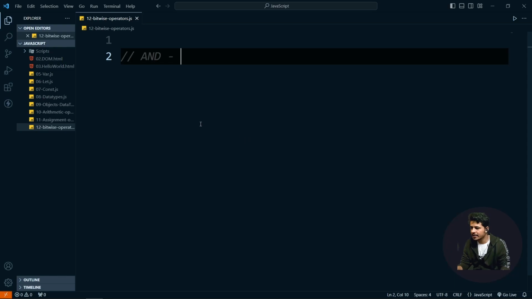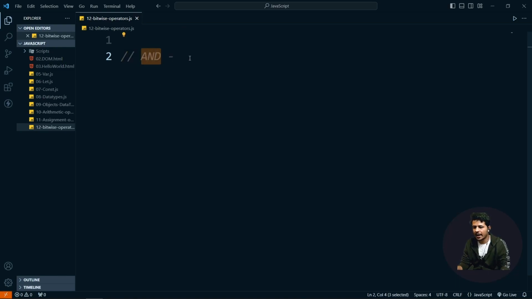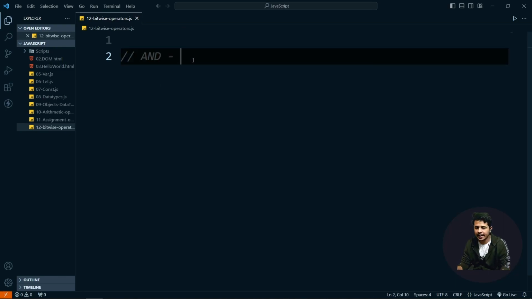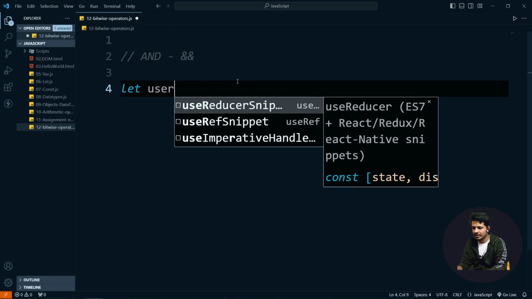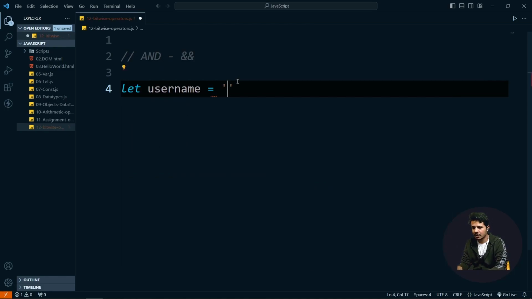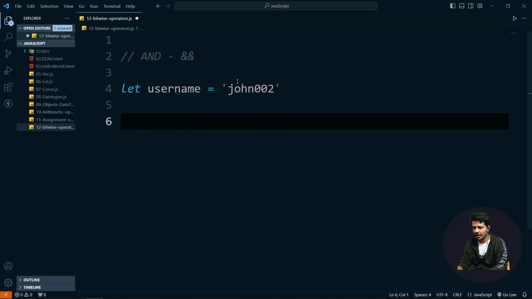Yes, as you can see, I have created one file in my JavaScript folder, calling it bitwise operators. And the first thing we are going to see is how it works and how we can create a condition with this. The symbol for and, that we are going to use. So let me create two variables. First, username: John 002. And let's say password: I have a password as test.